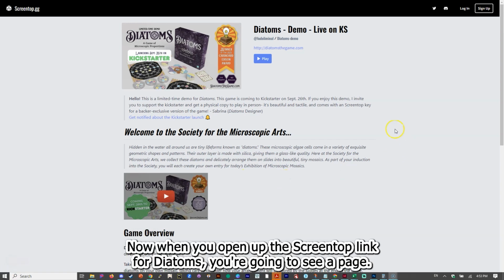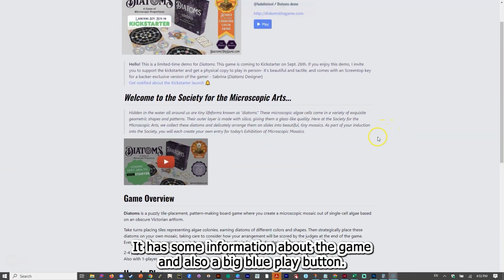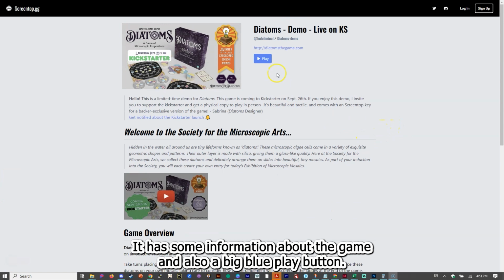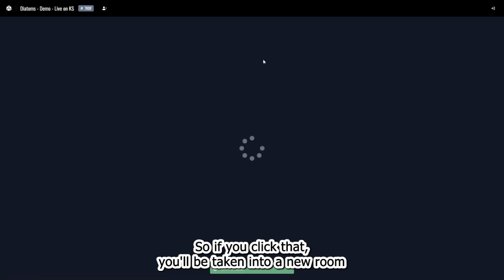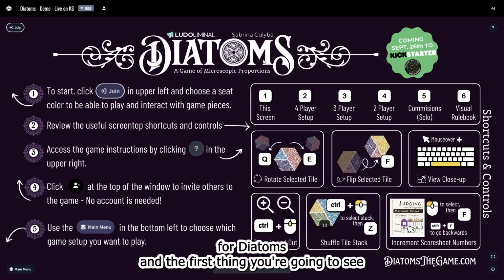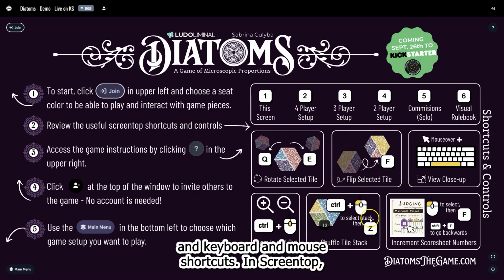Now, when you open up the Screentop link for Diatoms, you're going to see a page that's a lot like this. It has some information about the game and also a big blue play button. So if you click that, you'll be taken into a new room for Diatoms. And the first thing you're going to see is this orienting screen with some instructions and keyboard and mouse shortcuts.